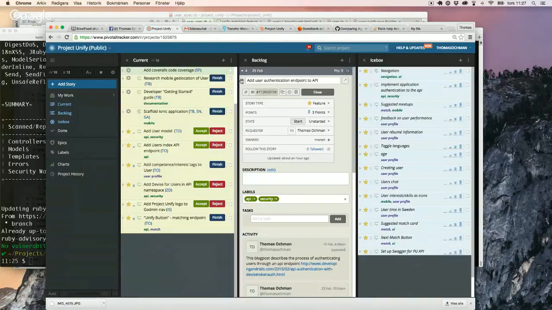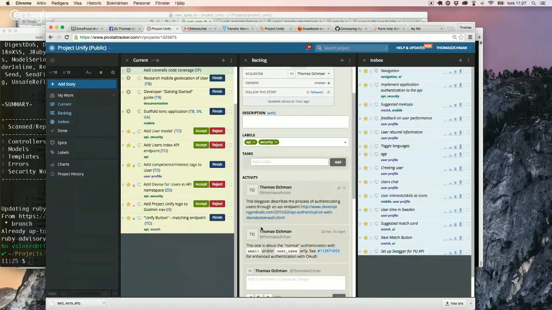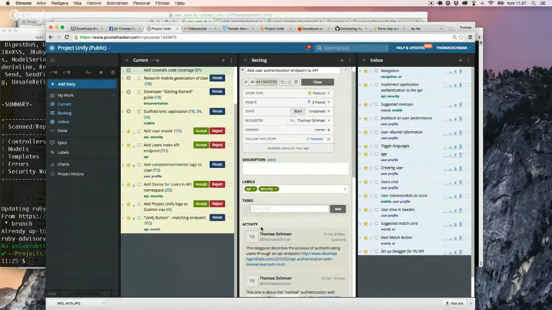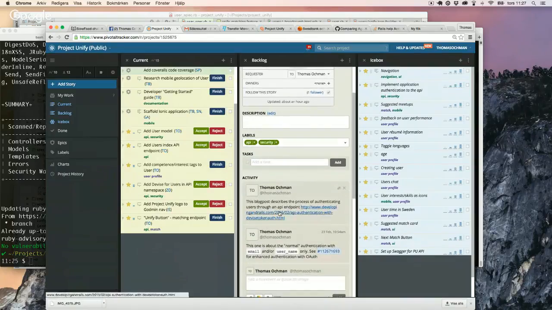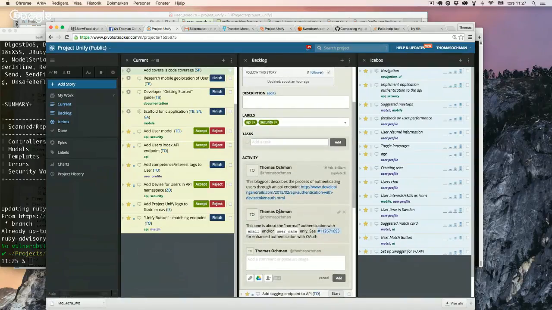Yes, this one. Add user authentication endpoint to API, so we can actually log in users and create them through the API. I would like you and Smago to have a look at this together somehow. It's a continuation of the thing that you've already been working on. Yeah, Smago looks to be down.